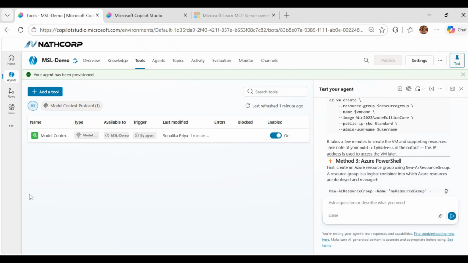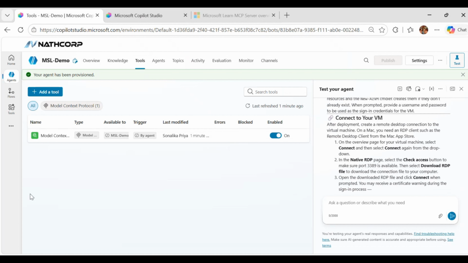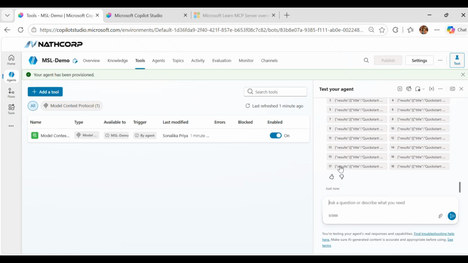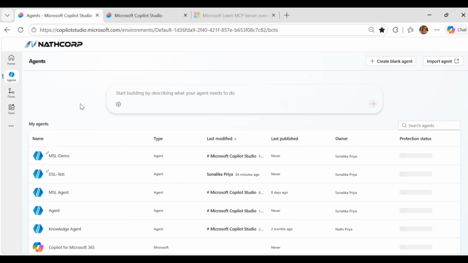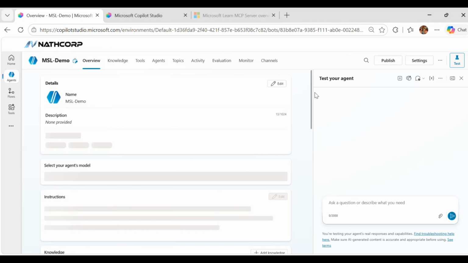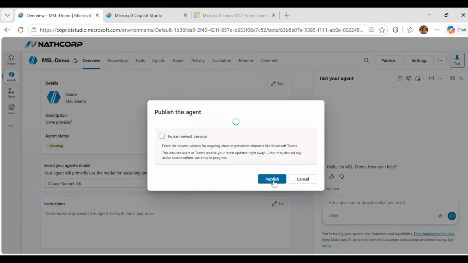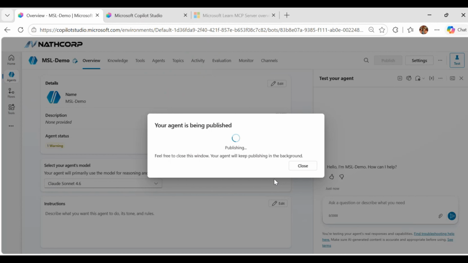So now that our agent has been configured with Microsoft Learn's MCP server, the next step is to publish the agent. We need to wait for some time. Just go on the agent once again and click on Publish button. So it will take some time to publish, and after that we can see this agent in all agent section. And we can use it in our channels.